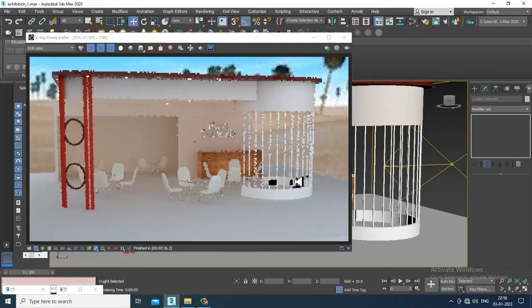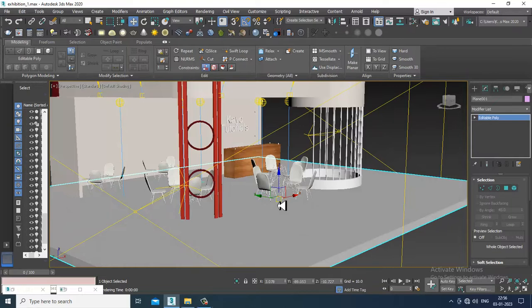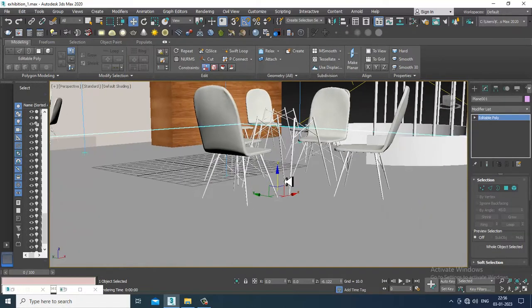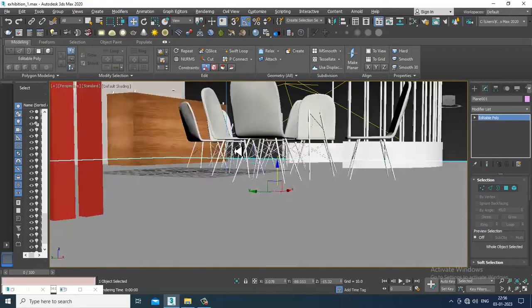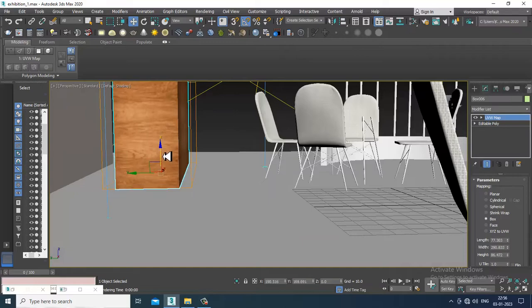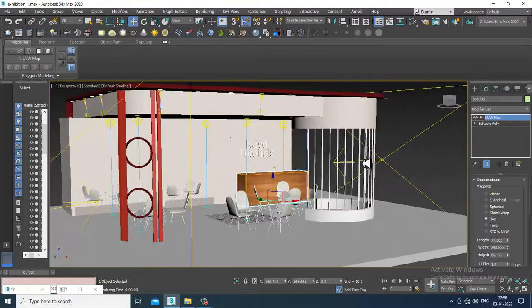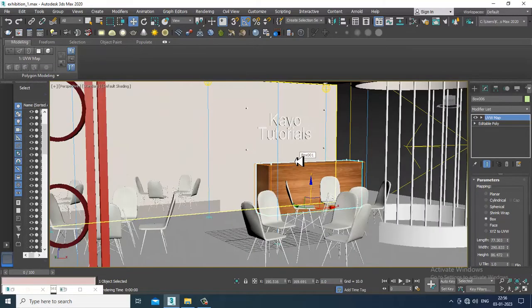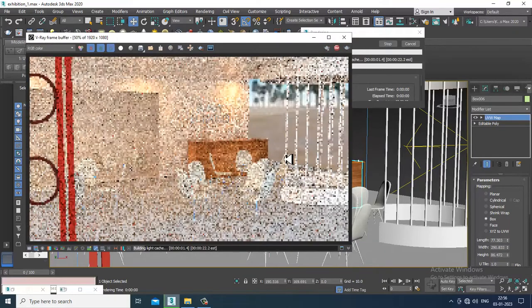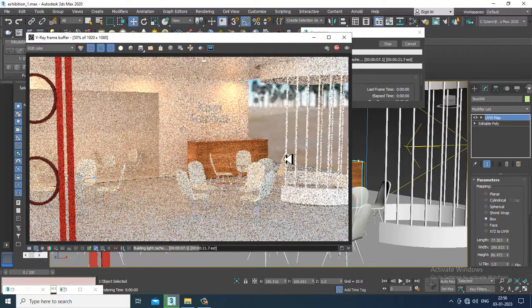So now over here, that's what the thing is. It's gone too much up. Slightly just push this down. Looks much better. Alright.